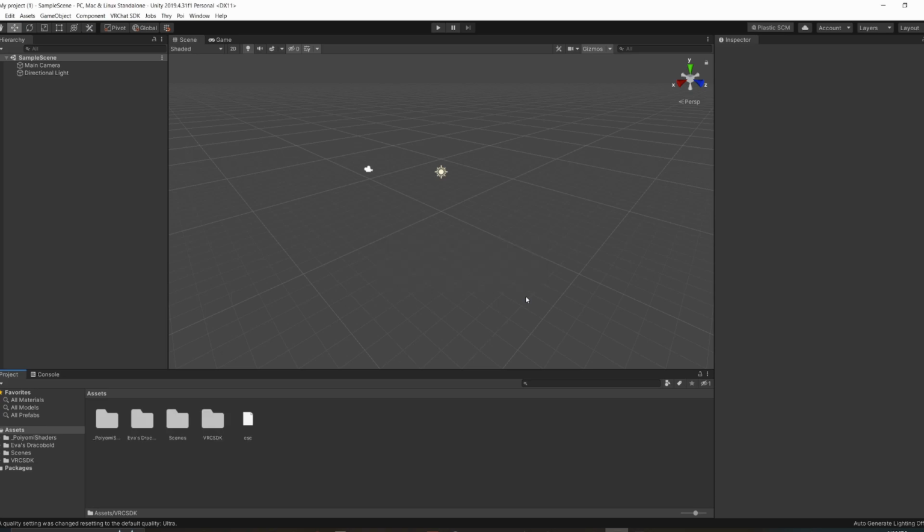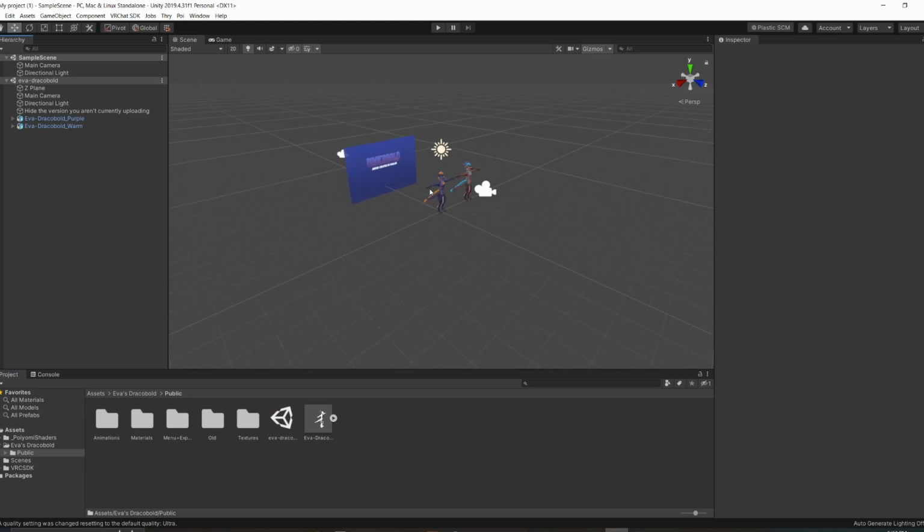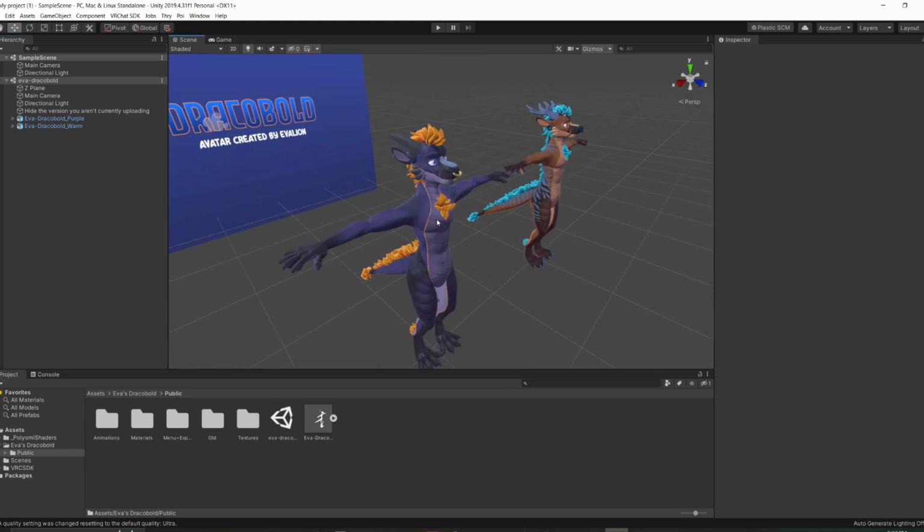So after what seems like seemingly forever, we're going to go into Eva's Dracobold, the folder. There'll be a public, and this is the folder for the model. We can click and drag this scene into our scene, and it will create this with our two happy chappies here.